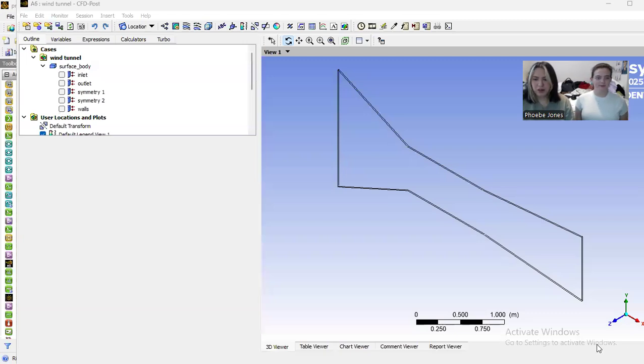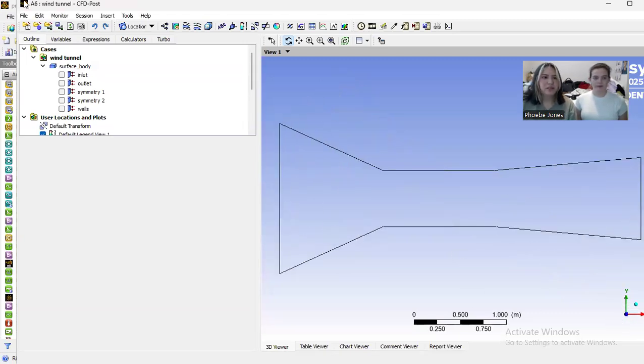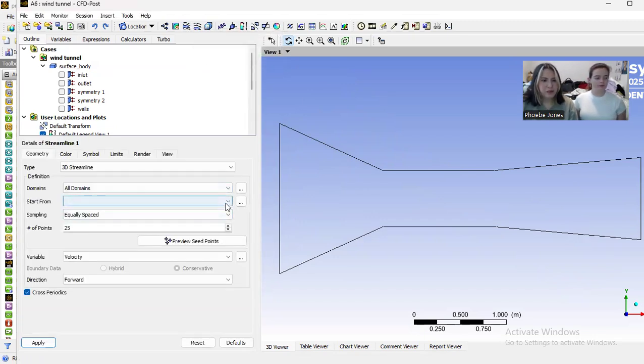All right, now we are in the solution page. You're gonna go on your z-axis. Now we're just adding streamlines. I can see the streamlines. It's gonna be the velocity streamline starting from the inlet. And then I like to do 250 points instead of 25. And we're just gonna apply that.